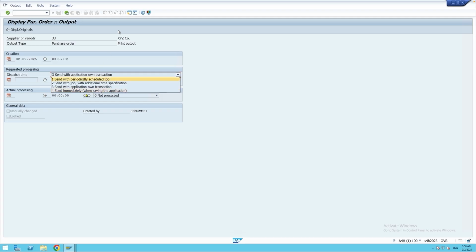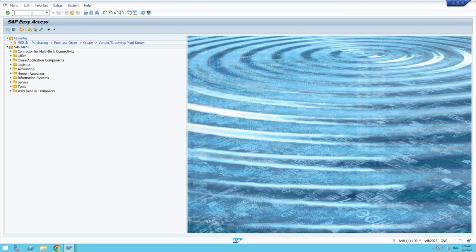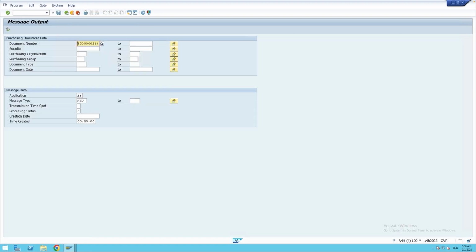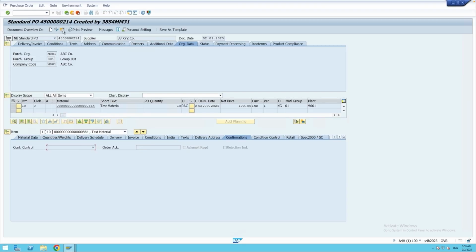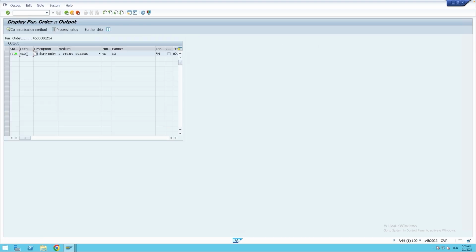To do that, we'll have to go to T code ME9F. And we'll enter the purchase document here and we'll execute. So here you can see system has selected this message type which was determined in the purchase order. So we'll select this and we'll click on output message. So now system has processed this output. And now if we again go to the purchase order, and let's display this purchase order again, and then if you go to messages, you can see now this particular output type has been processed, and this time we processed this output manually through T code ME9F.